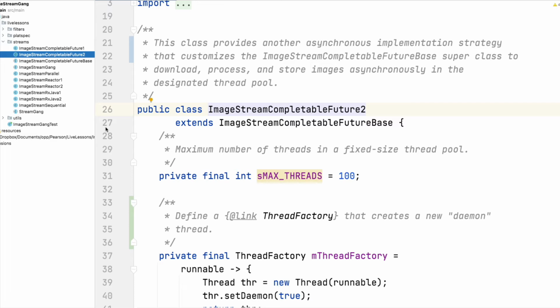So what we're going to do now is take a look at another variant of using completable futures in the context of the image stream gang. This particular approach is going to download, process, and store images asynchronously in a designated thread pool. Rather than using the common fork join pool, we're going to make our own thread pool. It's going to be a fixed thread pool, just to show another way of doing things. And this will also show off some other cool features as well.